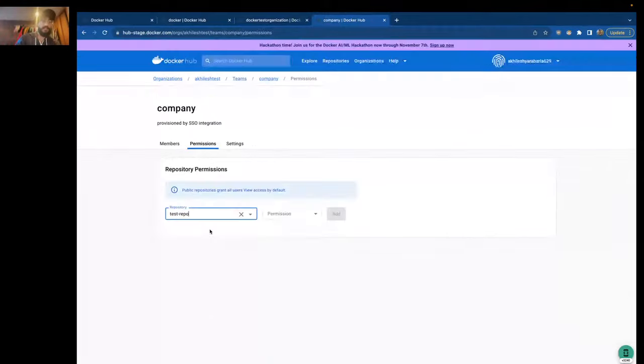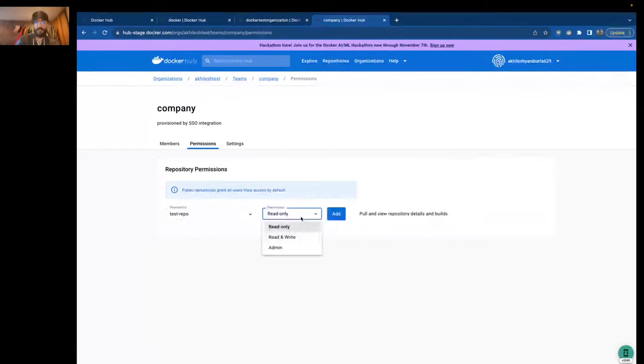For this repo, test repo, I want to give anyone who's in this team admin access. Give everyone read access to the code, and they'll be able to push it from their computer just like that, very simply.